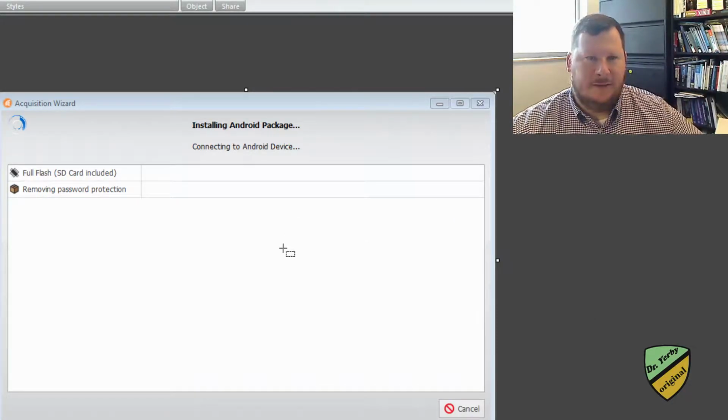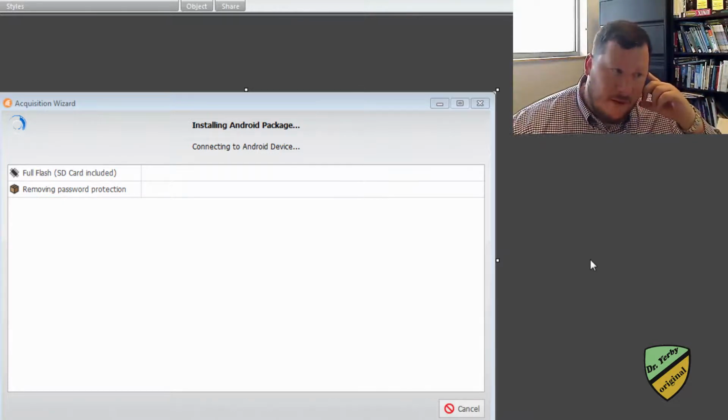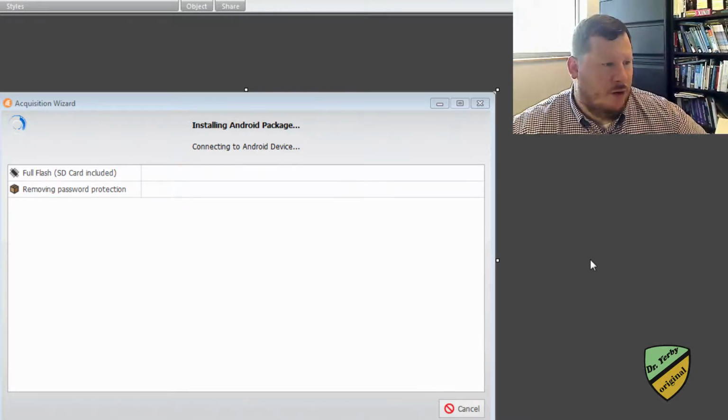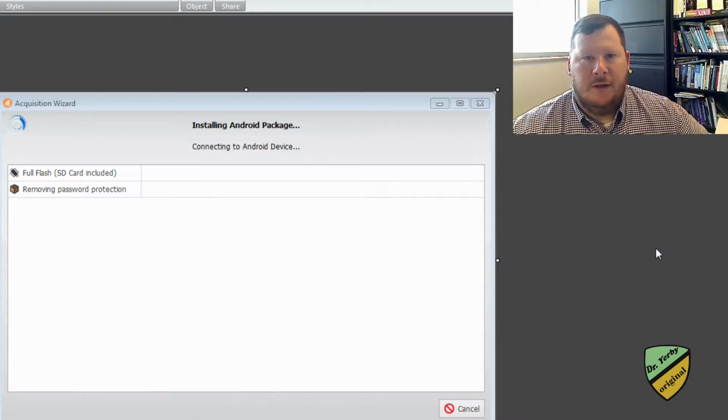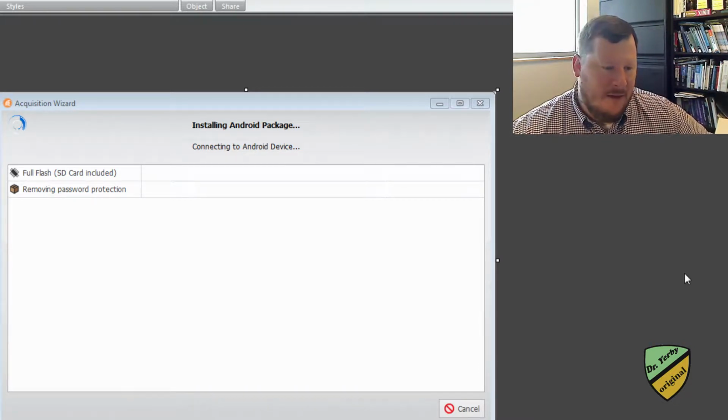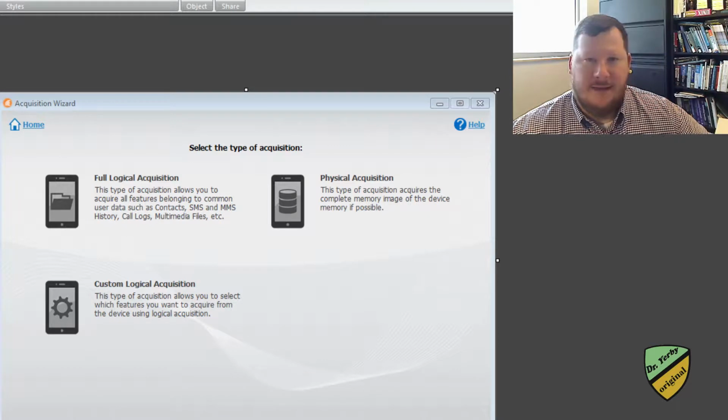So first I connected it to the machine and I received this, which is telling me that it's trying to flash the SD card. That means it's trying to either remove some password protection, or gain some additional root access that it didn't have. So I went through that, and that eventually failed.